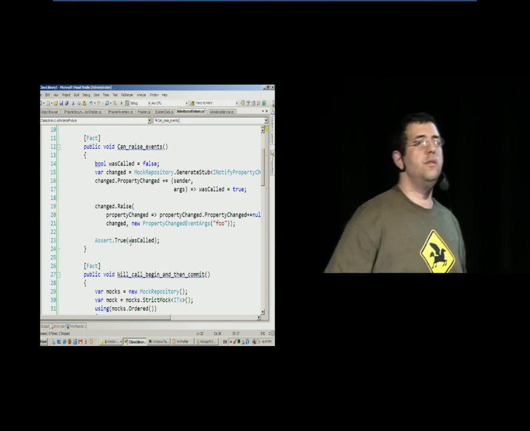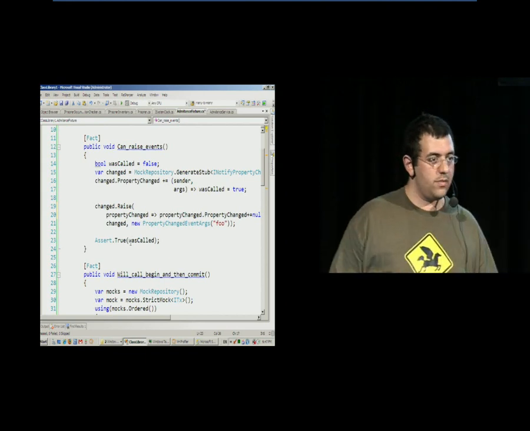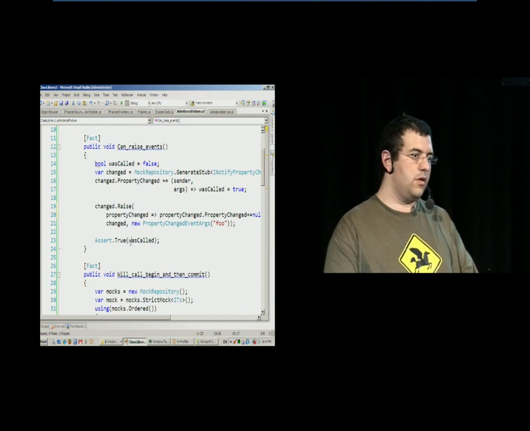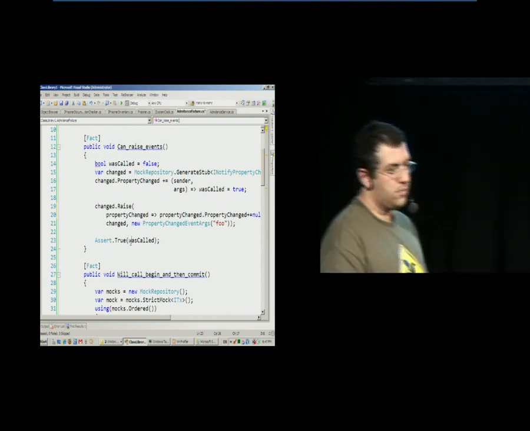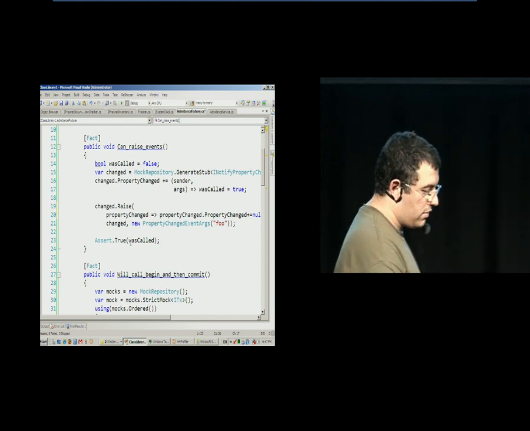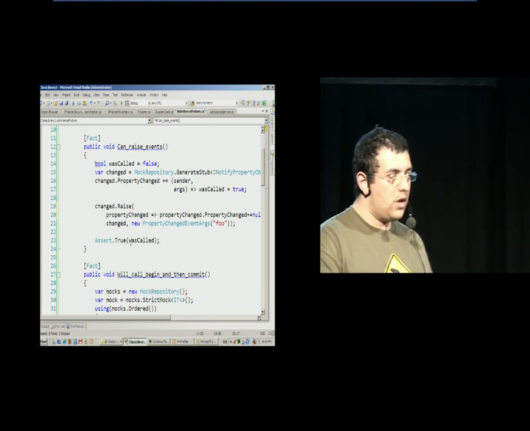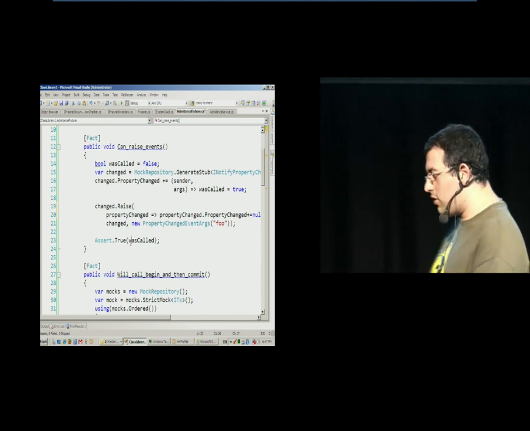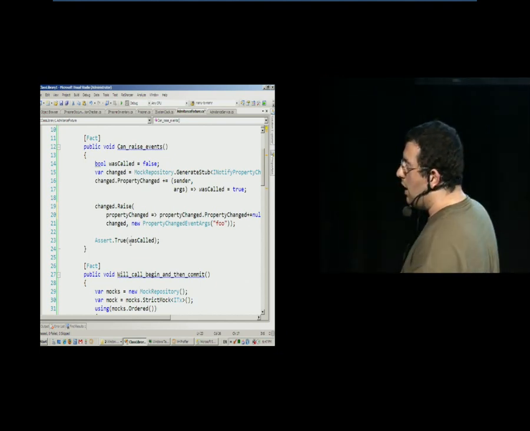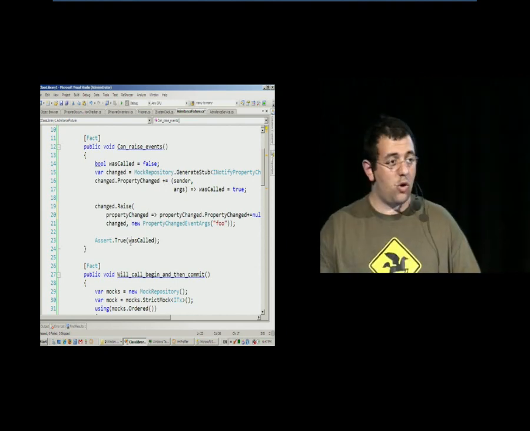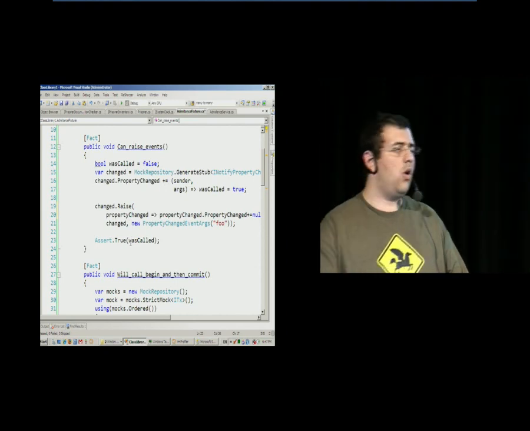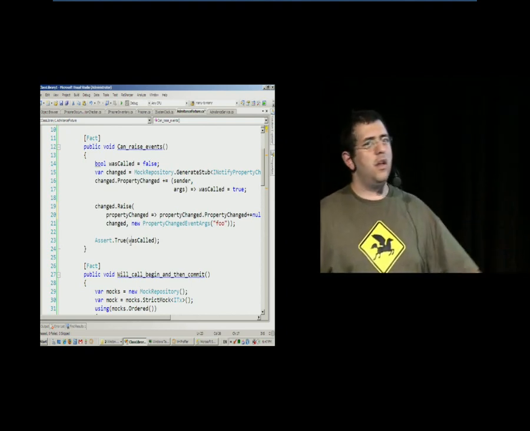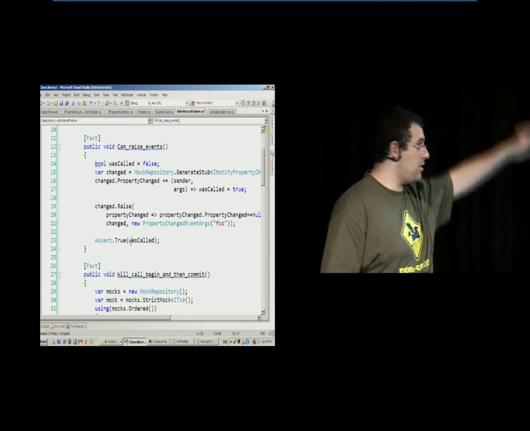Who asked this question? Answer? Yes. Okay, so in the old version of Rhino Mocks, in 3.4, it was actually much more complex, I think. You have to call get event raiser and raise the event appropriately. It wasn't fun. I think this is much easier.